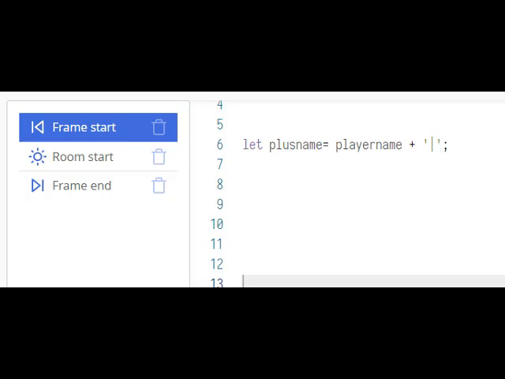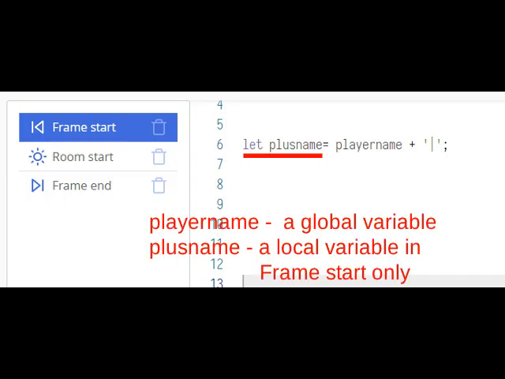I will save the string with the caret as a separate variable, plus name. It's separate from the global variable we use for the player name. That way, the actual name will be stored uncorrupted in the global variable, and it will be easier to always add the caret at the end of the string as the length of the string is changed.